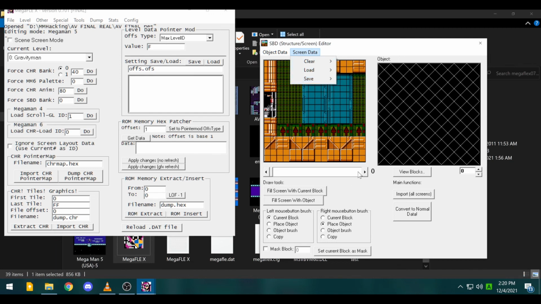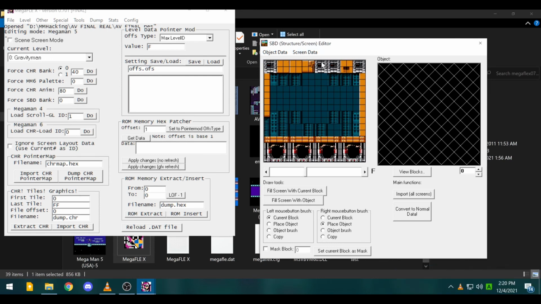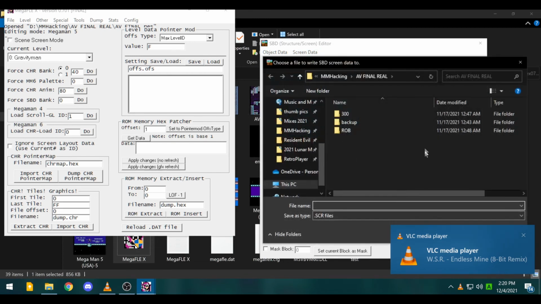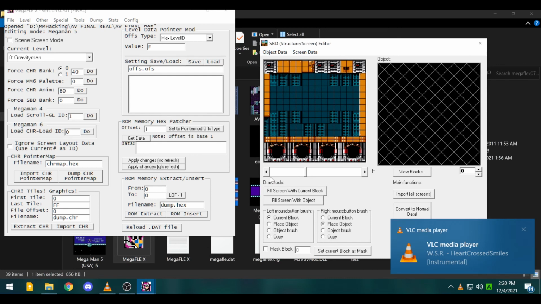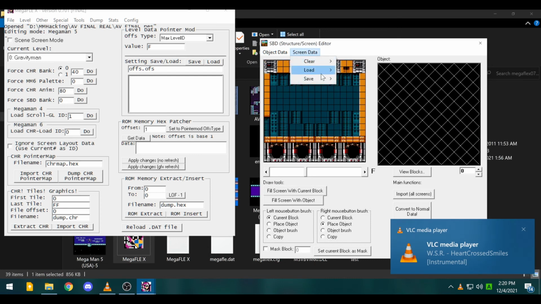So let's say you wanted to import the boss room. You'd scroll over to the boss room, go to screen data, save current screen, and save it as a certain file. And then you can open it somewhere else. Here, I'll show. Might as well just show.